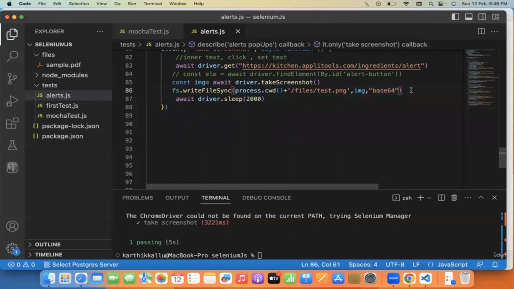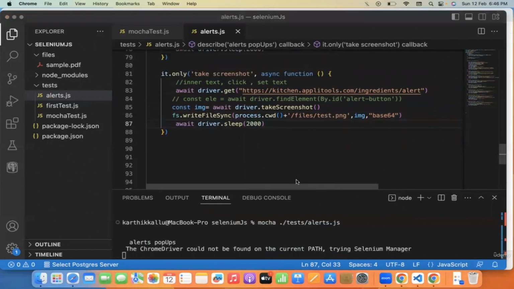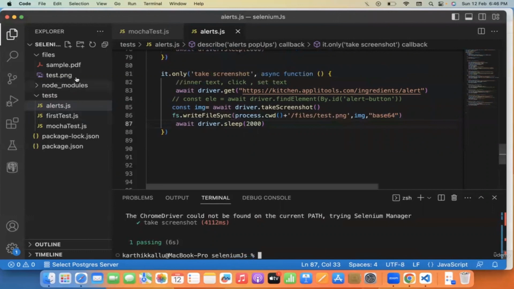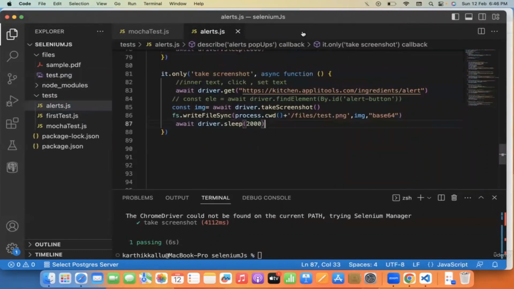Let's see if it takes a screenshot or not. You see, it took the screenshot. Wow, nice. Now let's see how we can take an element screenshot.